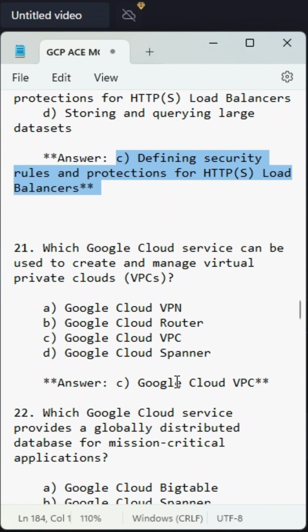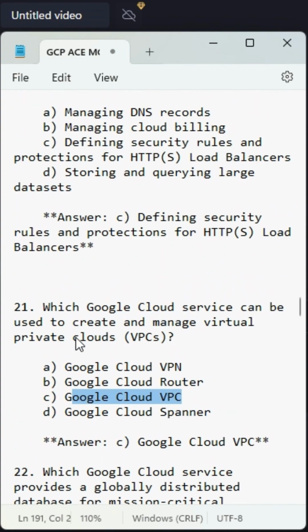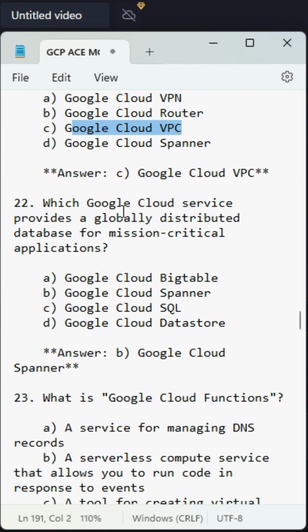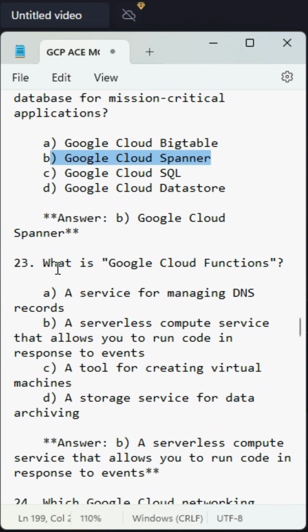Which Google Cloud service can be used to create and manage virtual private clouds? Directly it is talking about VPC. So direct answer. Which Google Cloud service provides a globally distributed database for mission-critical applications? Google Cloud Spanner. This we have to know. What is Google Cloud Functions? A serverless compute service that allows you to run code in response to events.